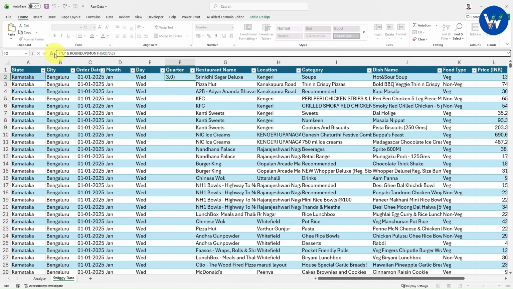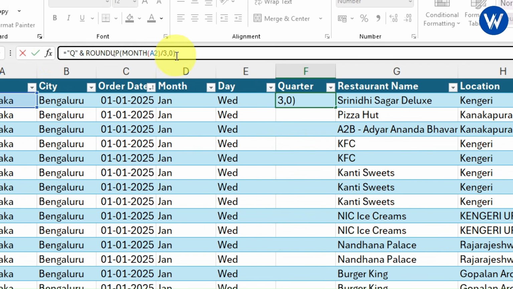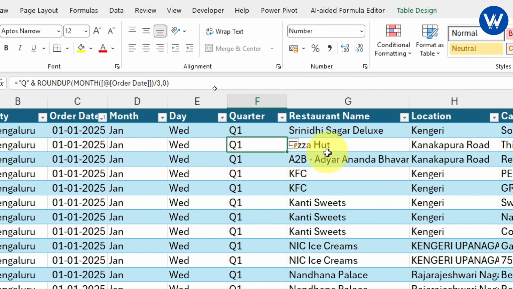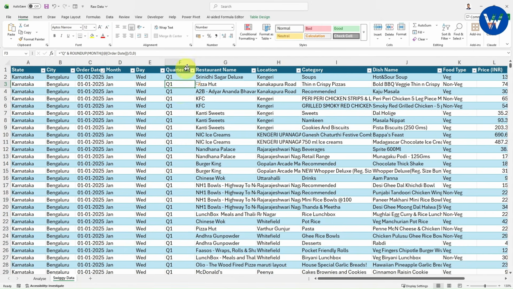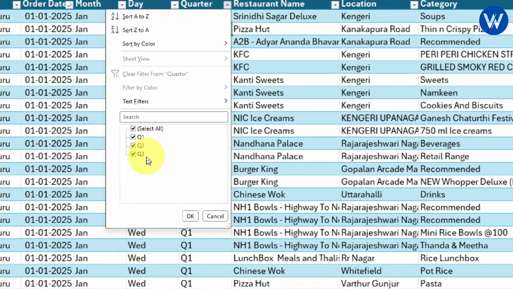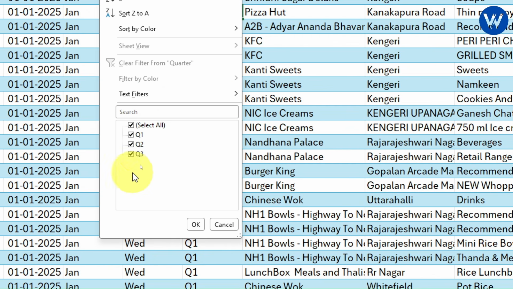Now let me zoom in guys. First, instead of this A2 cell, you need to select this order date. This is very important. Once you click enter, wait for a few seconds. Finally you will get the quarters, right? Let me show you with the help of this filter option. Finally we will get Q1, Q2, Q3.